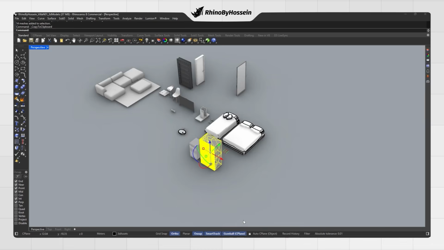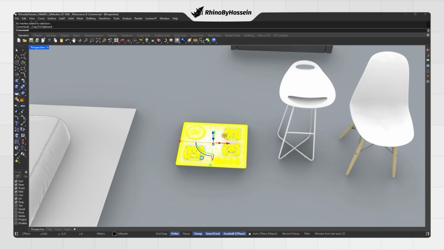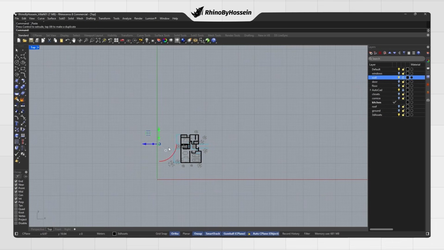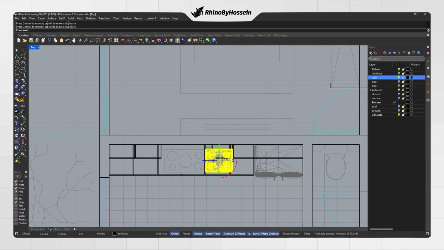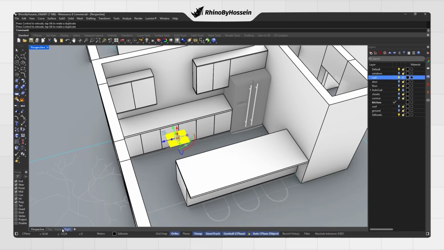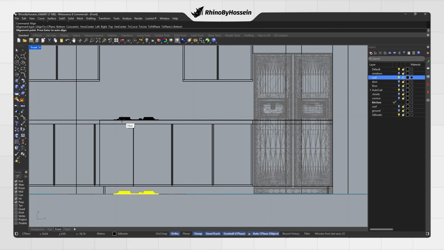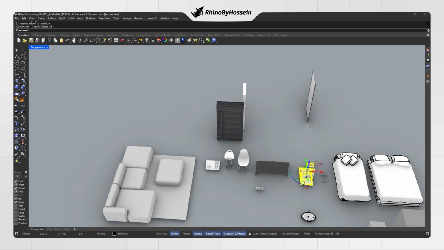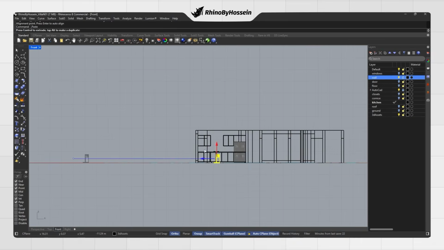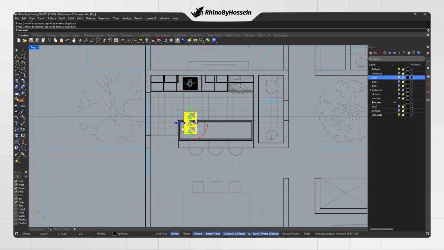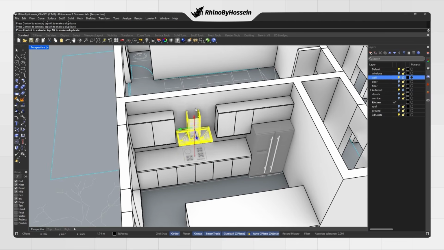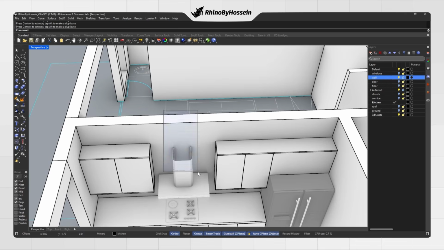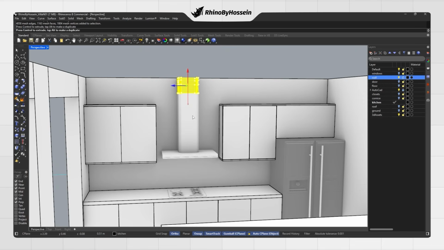Next, I move on to the main kitchen appliances. I bring the stove into the project and place it in the correct location. Then I import the hood and position it above the stove. As you can see on the screen, I slightly adjust the hood dimensions to better match the scale of the kitchen and cabinets.